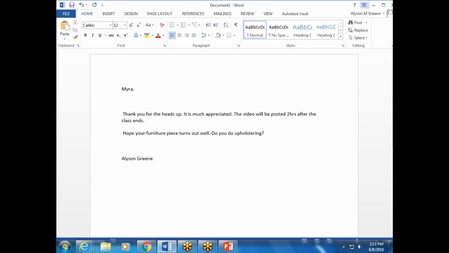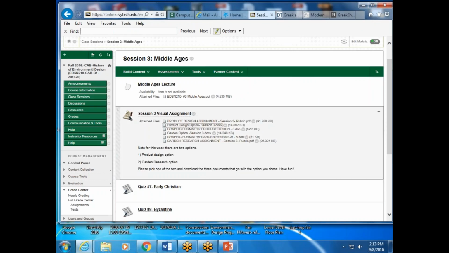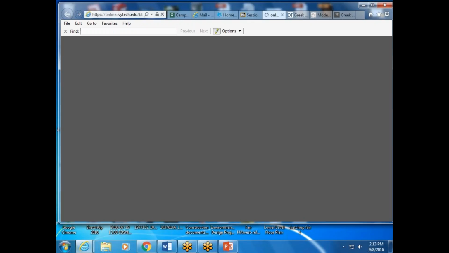Okay, so that's all I'm going to cover for that option, but it does have the items you need, so the rubric to see how it's graded, as well as the format to turn it in on. So let's go into the other option. So graphic format, garden research assignment.